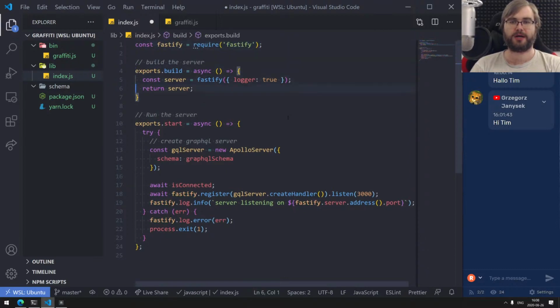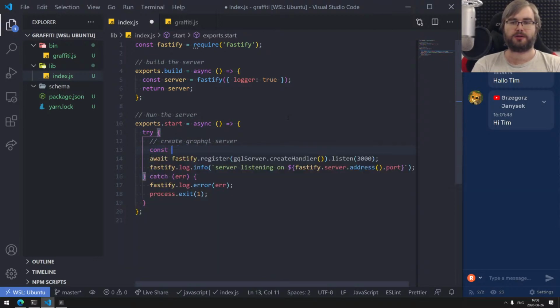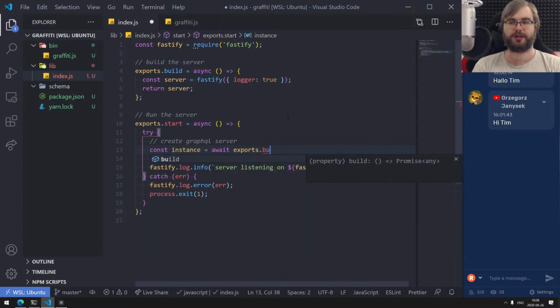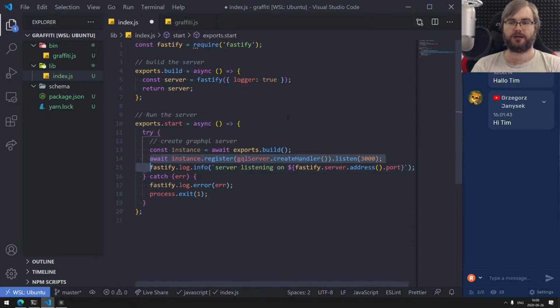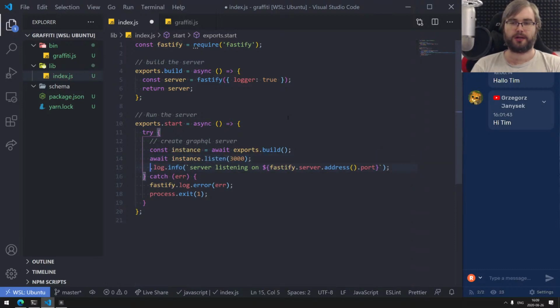So we got Fastify, we got the build server, and then we're going to have here const instance, let's call it this way. We're going to say await exports.build, right? This is going to give us an instance of Fastify, and then we just, no, we need to say instance.listen. And then we just say instance.log.info. And then here, right, okay, so we have to move the instance.